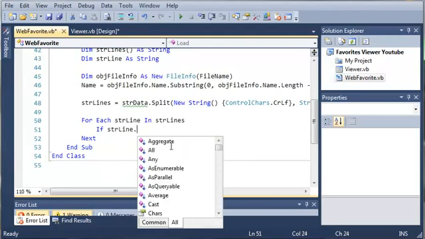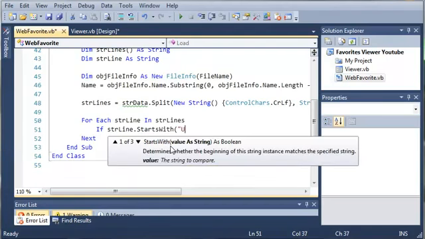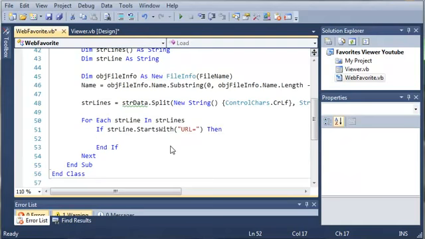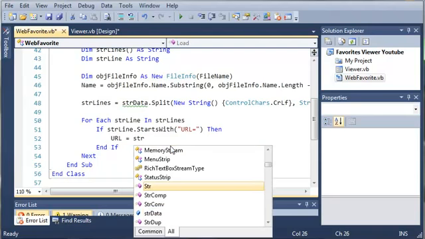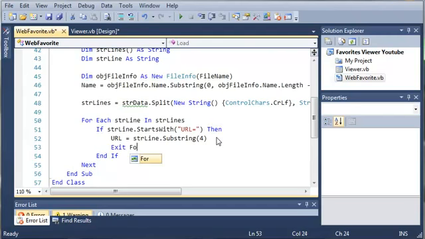So if line.StartsWith, now this is pretty self-explanatory, determines whether the beginning of the string instance matches the specified string. So if it starts with "URL=", then what do we want to do? We want to set URL equal to line.Substring at index of 4. And if this happens, we just want to exit our For loop because we have found what we're looking for and we don't need to go through the rest of the loop.